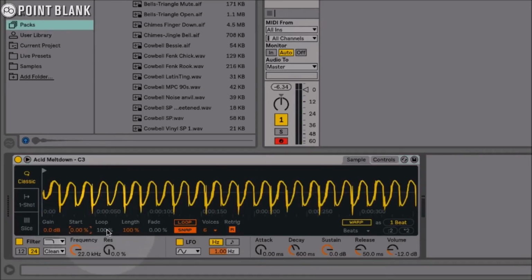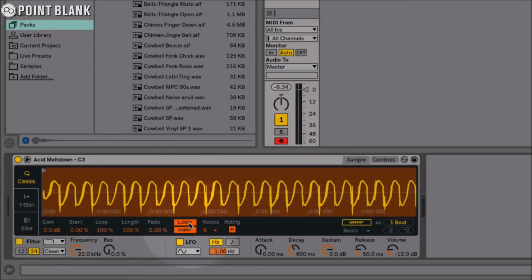At the moment, loop is disabled, so let's turn that on using the loop button. Notice how now when I hold down a note, the sample repeats. The loop, length, and fade controls let us adjust the selection within the sample that will loop. So we can take a sample that might not otherwise sustain and get it to loop.